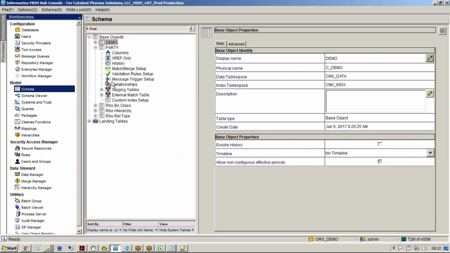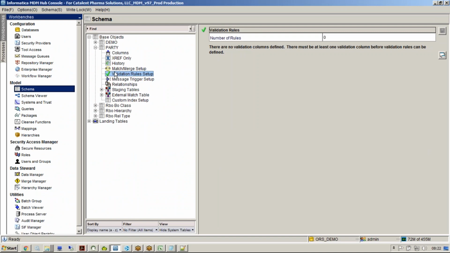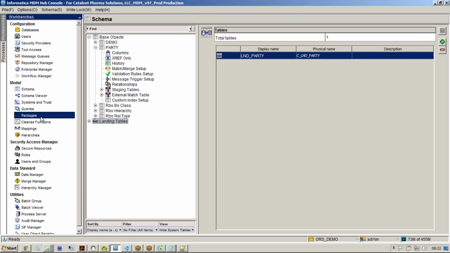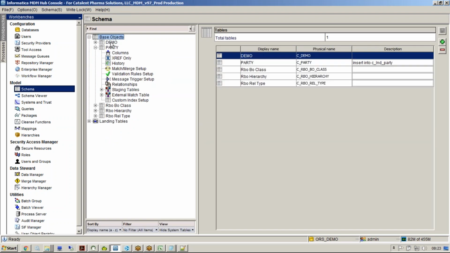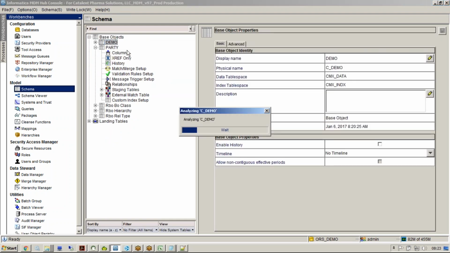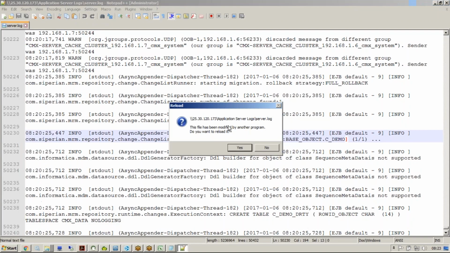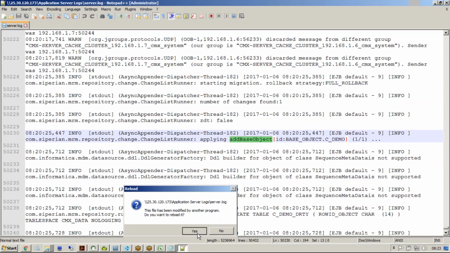It means that whatever I do in this tool, Informatica, the tool will make a SIF call internally. So for example, if I create a landing table, if I create a package query, anything that I do in the tool, a SIF call will be made. So for example, if I drop this, then you will see a different SIF call will be made. See here. So that was add base object.